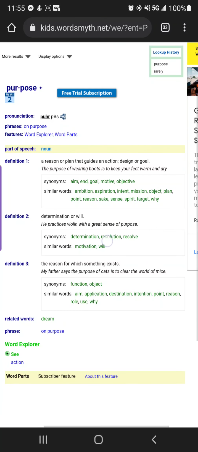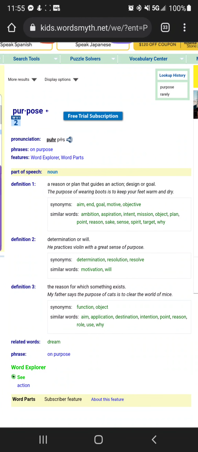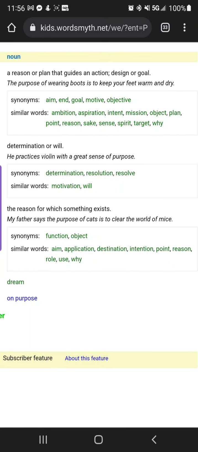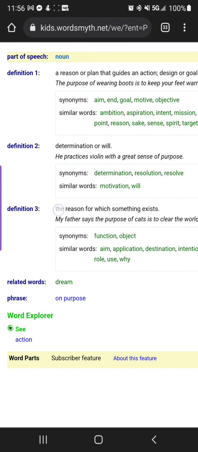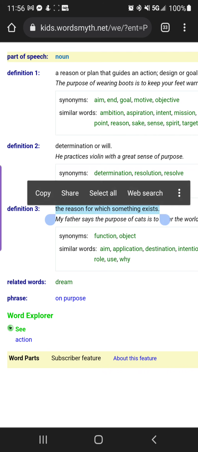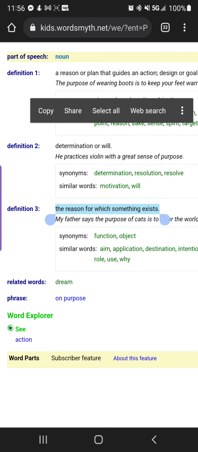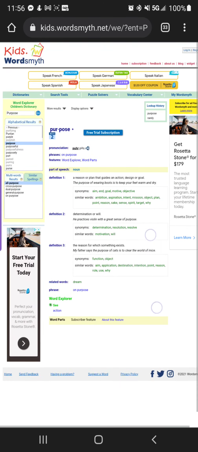So after you get not often, you'll come over here, purpose. We're just going to take definition 1, a reason or plan that guides an action. Or you can take definition 3, the reason for which something exists. It's up to you, but you choose the definition that you want to remember. And remember, if you can't pronounce the word, just hit that button. Purpose. And it'll tell you how the word is supposed to sound.